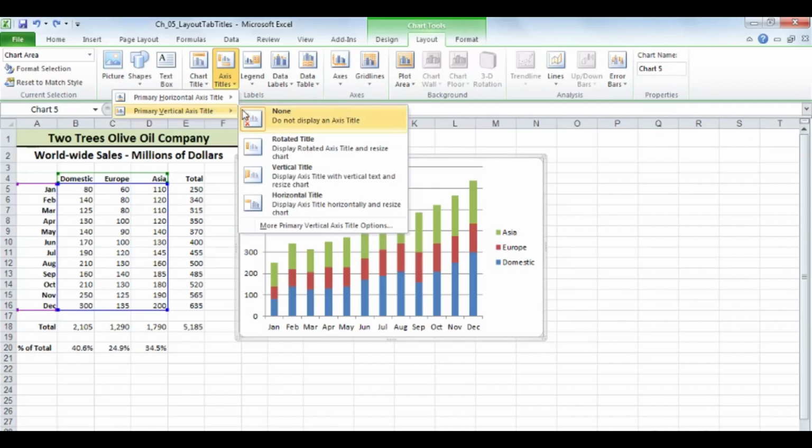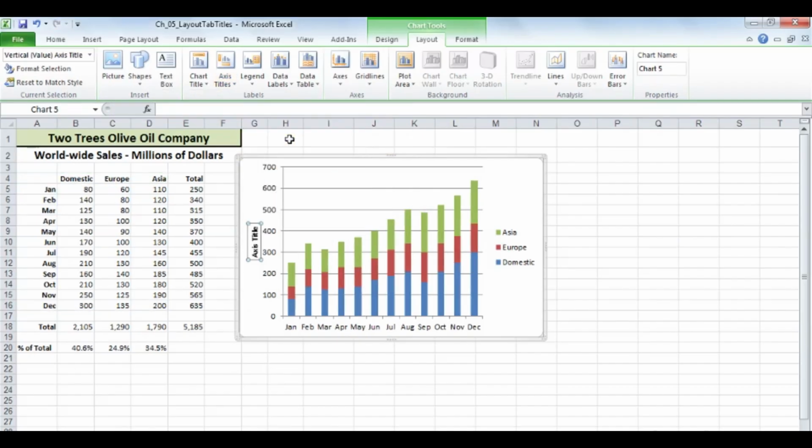Got a few options here. Before putting in the text, let's just explore the options. How about a rotated title? This is probably the most common of the three choices. We want this to say, in effect, sales in millions or millions of dollars, something like that. And you can imagine how the text would appear.